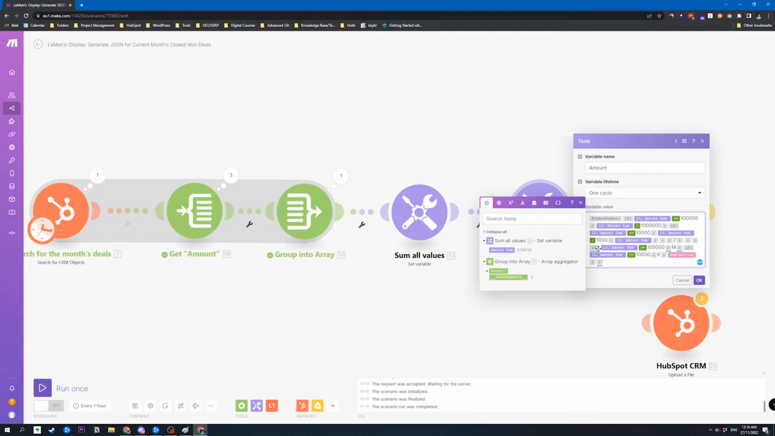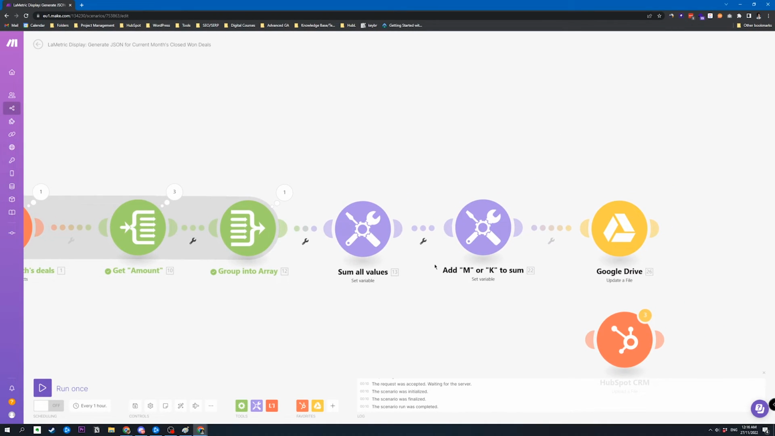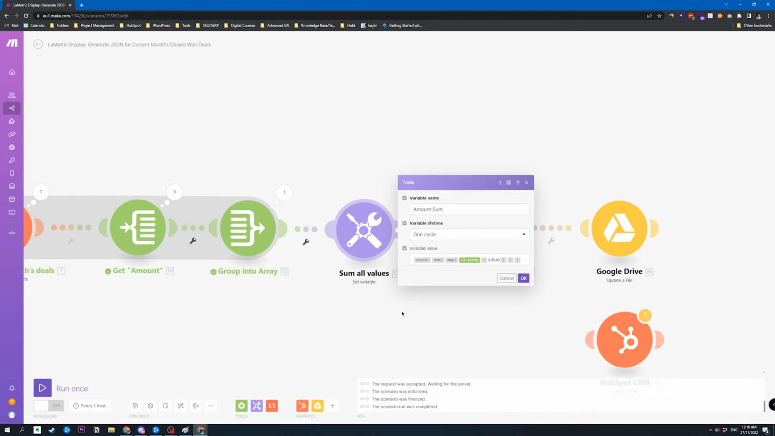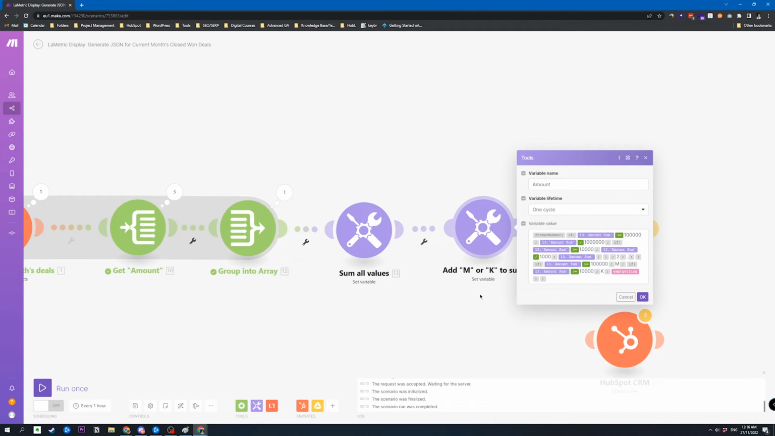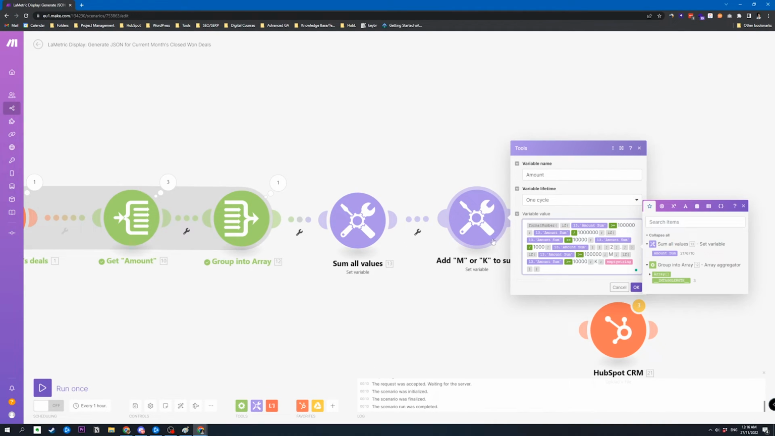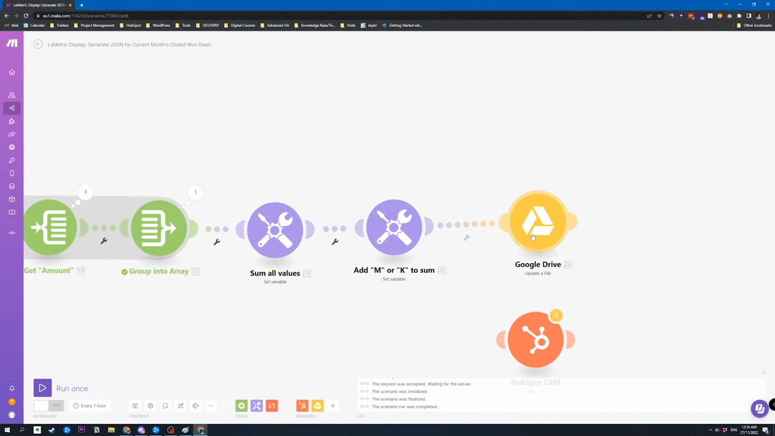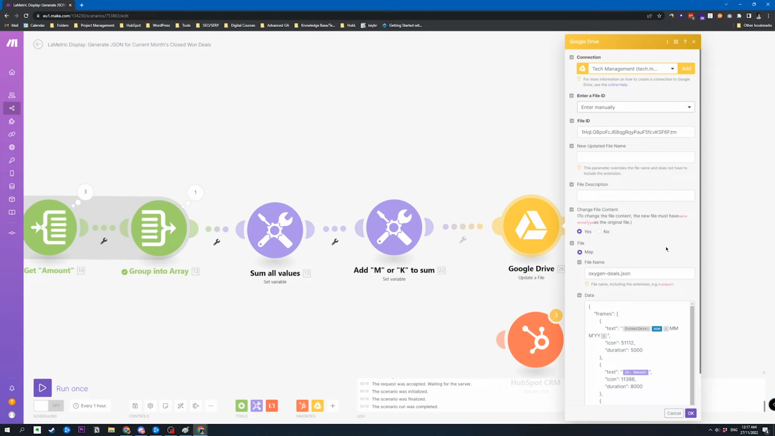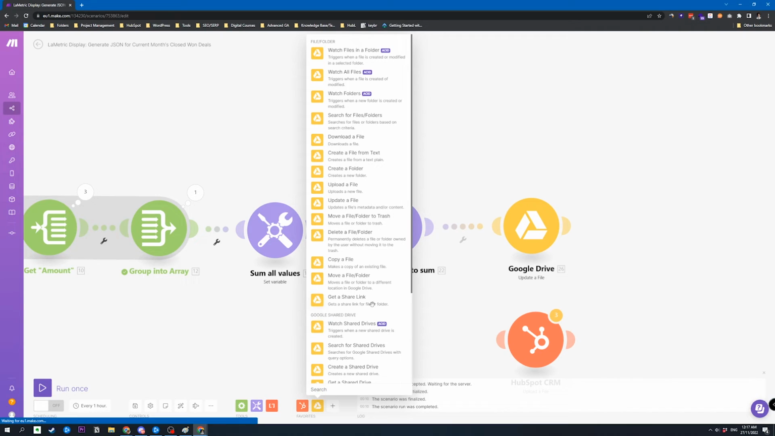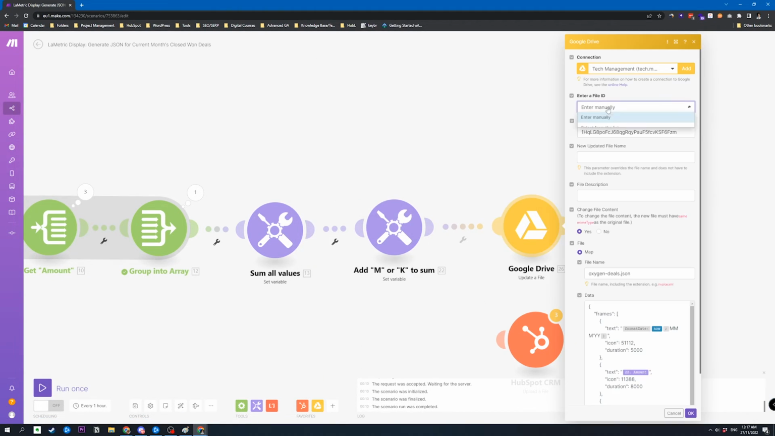In any case, you can just copy whatever I've done here and it should be good on your side. So after you've created your total amount variable and then your formatted M or K variable over here, now it's time to update the file on Google Drive. To update the file on Google Drive, you can just find the update a file module and just drag it into your flow. What you need to do is just enter the file ID manually.